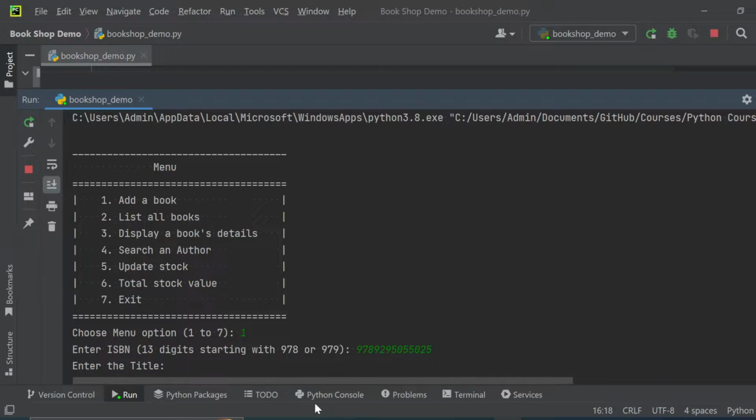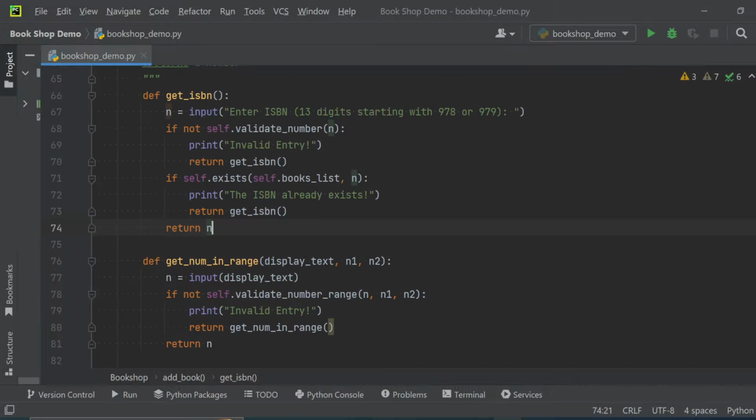All right, enter ISBN, get ISBN. It should not work. Okay, let's see what's happening there. Our program is returning an error because I think we have to modify this get ISBN function. It's not actually working the way we want it to.